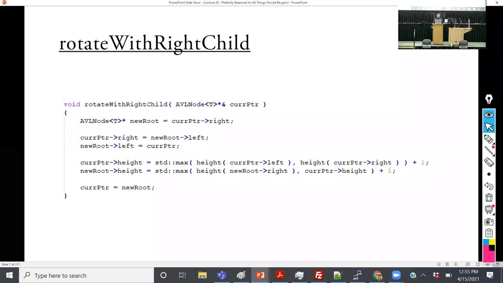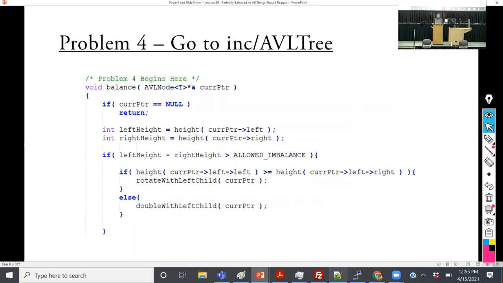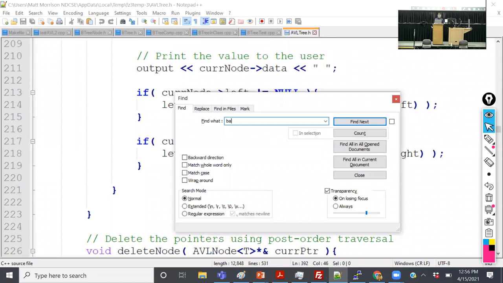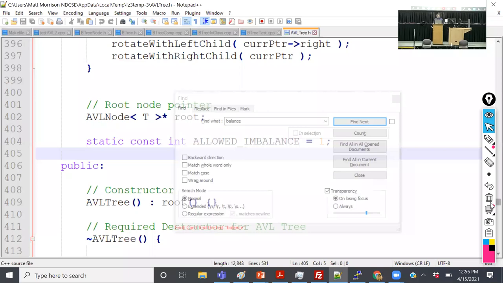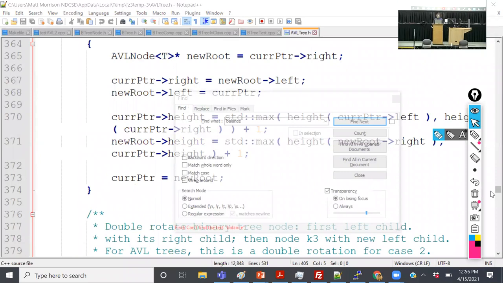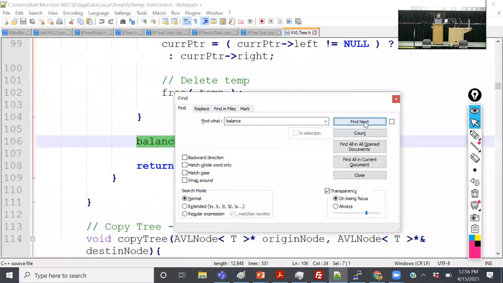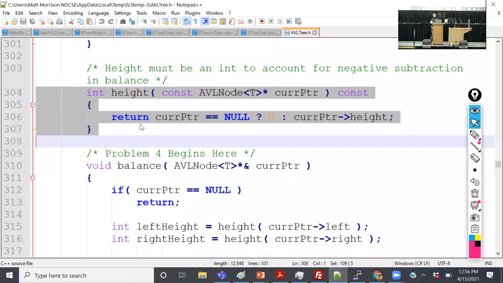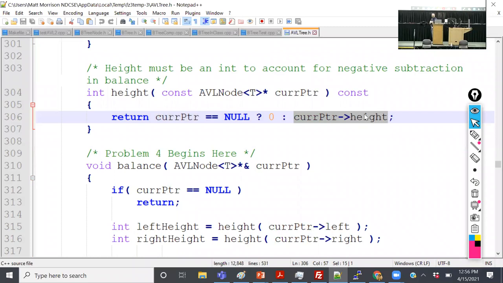All right, so what I'm going to show you now is the balance method. And the balance method is what takes advantage of all of these. One other method that balance uses is a method called height. If the cur pointer is zero, we're going to return zero. Otherwise, I'm going to return the private member of that particular node, which is the height.